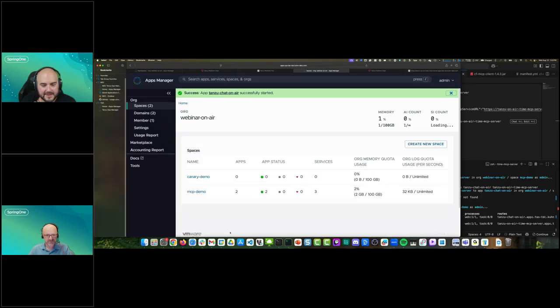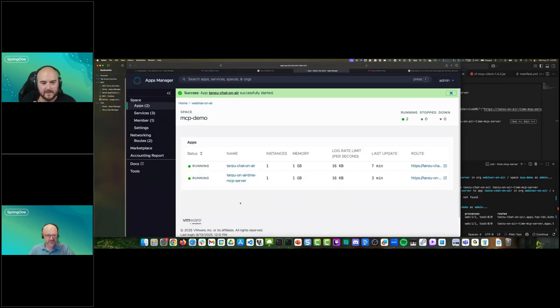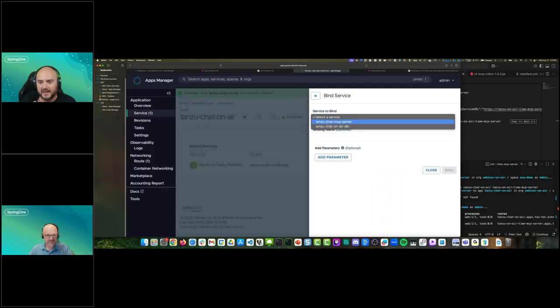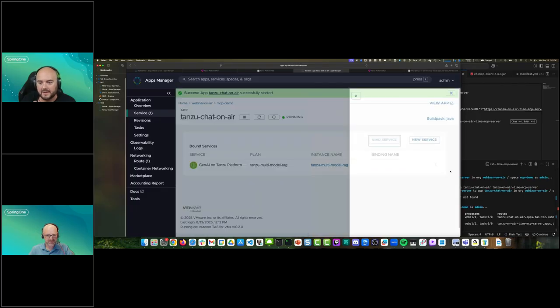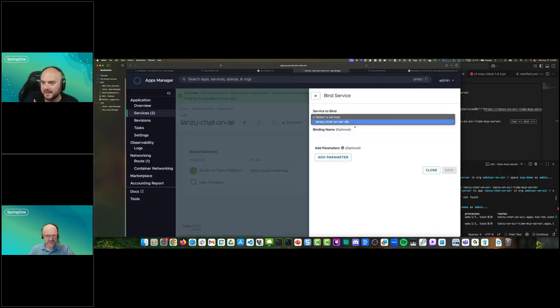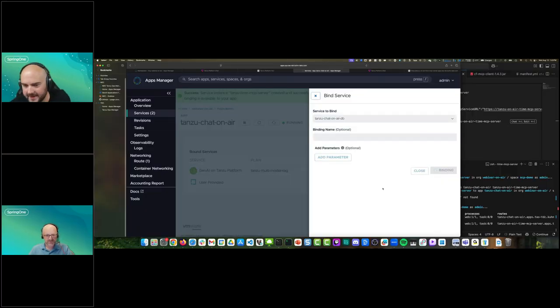So now, to save some time, I'm going to go bind some services. I'm going to bind this MCP server here, and then I'm going to get a database too. I'm going to use that database I've already provisioned and bind to that. And then we can save on a restart and go from there.